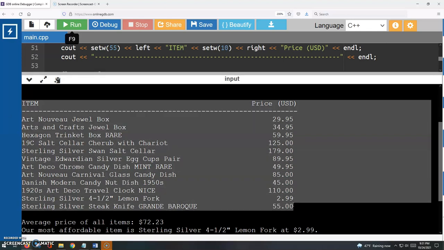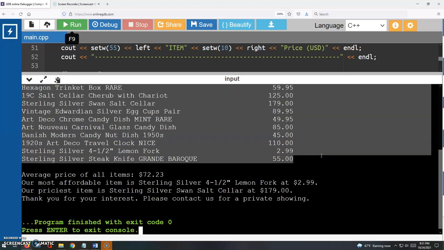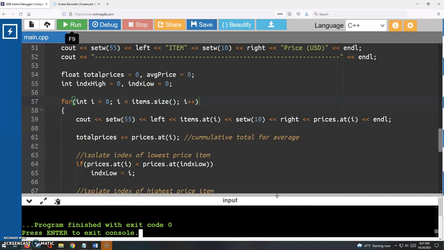I think I'm going to end this video and then I will talk about the remaining techniques, which is, of course, finding the average and then the least expensive and the most expensive.